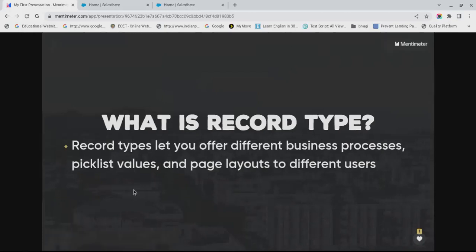Okay. Today I'm going to explain how we can create record types on the opportunity object, case object, and lead object. So before that, what is a record type? Record types let you offer different business processes, pick list values, and page layouts to different users based on their profiles. So till now we have controlled the pick list values, and we could assign more than one record type to the different users based on profiles.